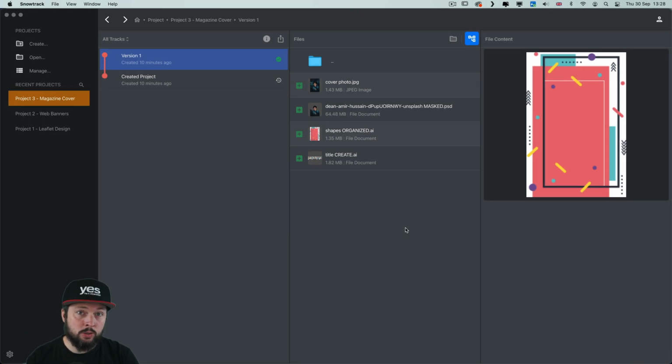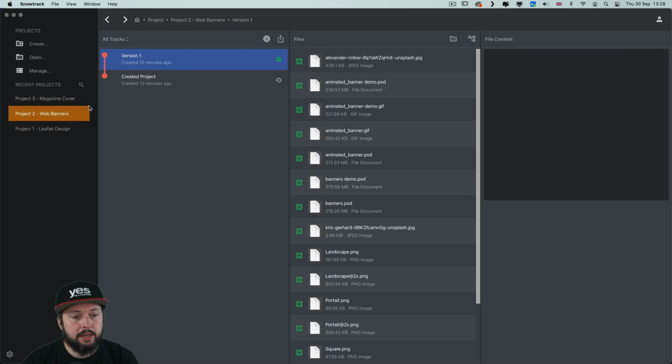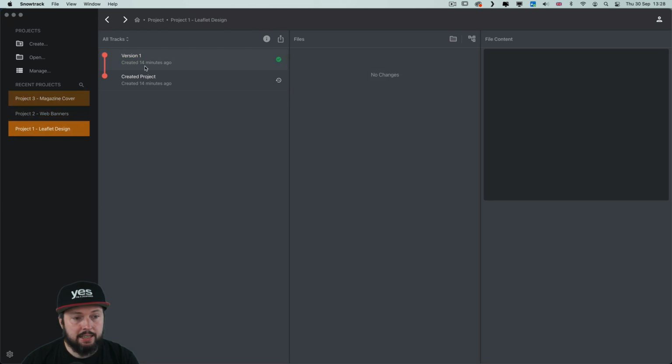Here we are in Snowtrack. This is the Mac version, but it's also available for PC. And even though it is still currently in beta, I will be able to demonstrate why I love to use it with my creative projects. So you can see here on the left side that I already have three projects added. So we have a magazine cover, we have the web banners, and we also have a leaflet design.